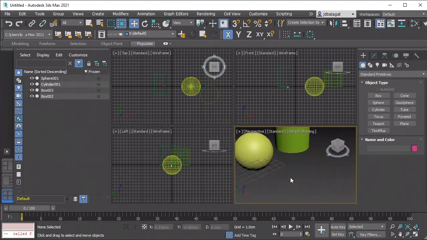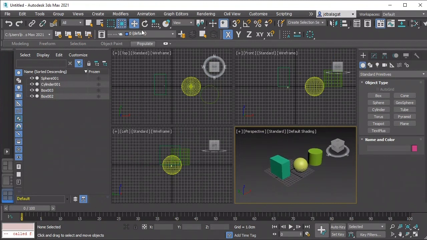cylinder here. Okay, so I will discuss select and move, select and rotate, and select and squash. Or if you click longer on this icon, it contains three more options. So let's do the move. If you hover over this icon, it has a shortcut key, W.